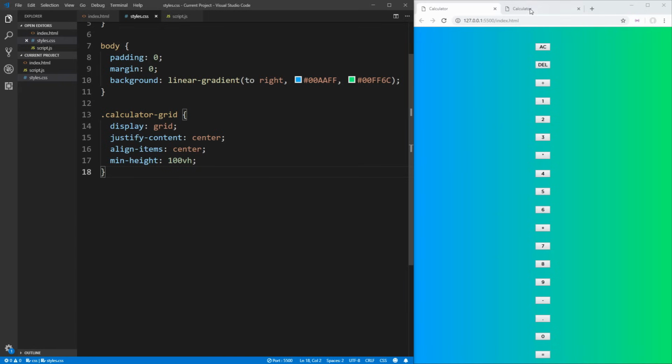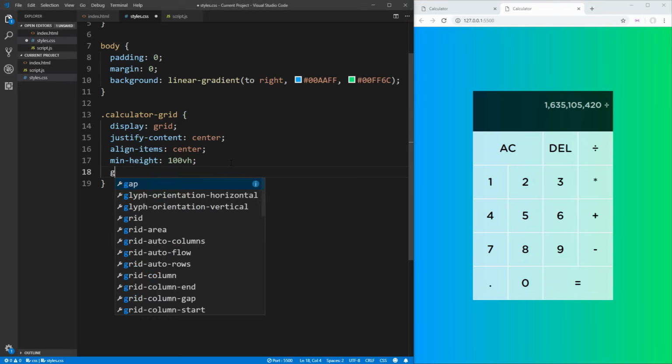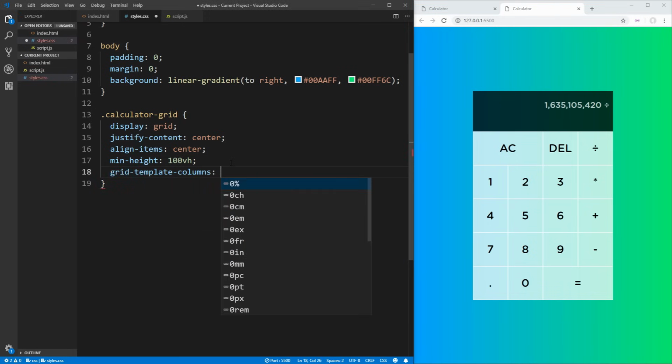In order to make our buttons actually look like our buttons over here though, we want to use grid template columns and grid template rows. So first we can define our columns, and in our case our columns are going to repeat.